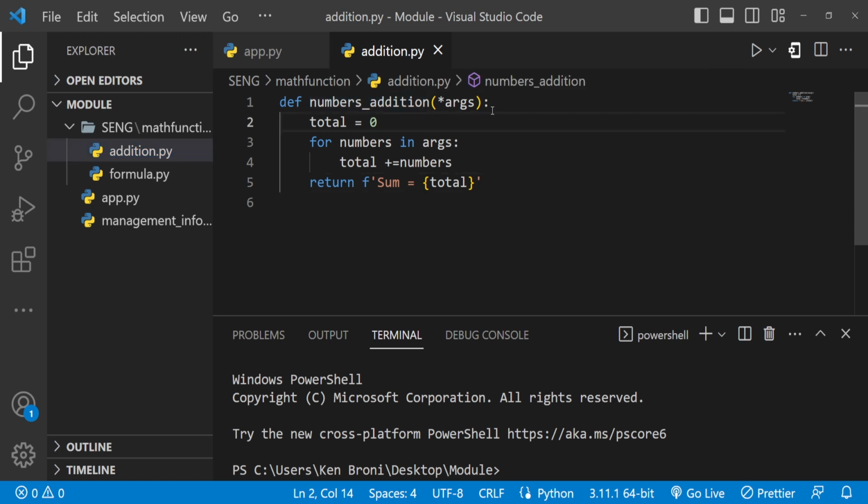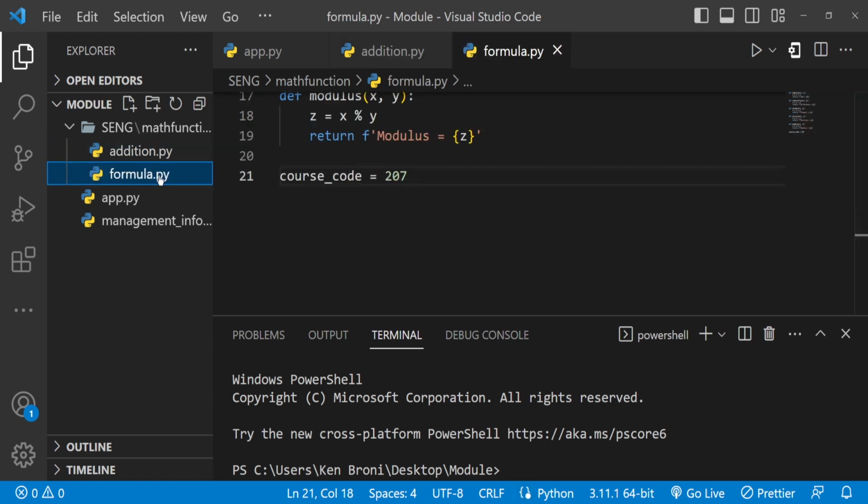And in here, you can pass in a number of numbers, okay? And this is just going to return the total. So in other videos, when we're dealing with loops, we actually looked at this particular example. So this is also something covered in previous videos. Now, finally, let's move on and check what we have in formula.py.